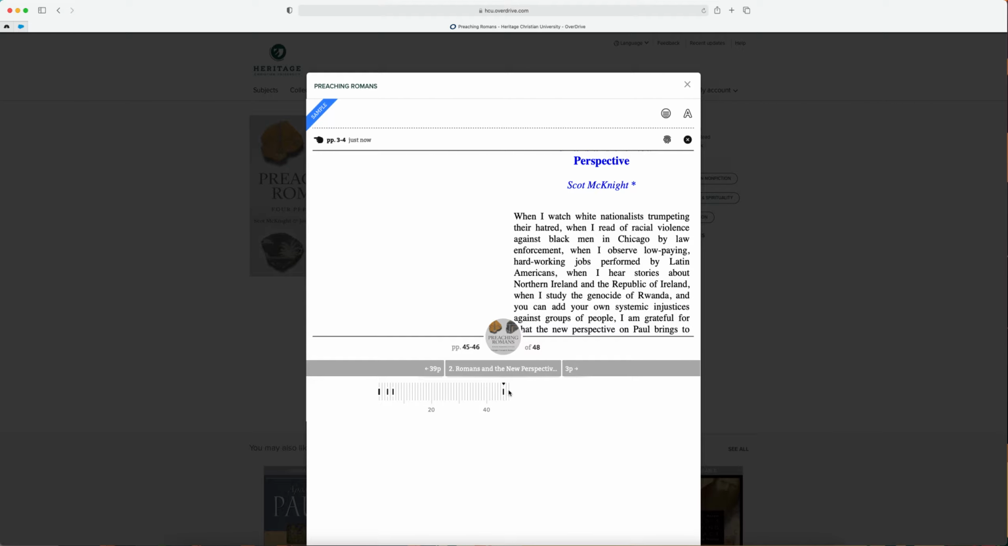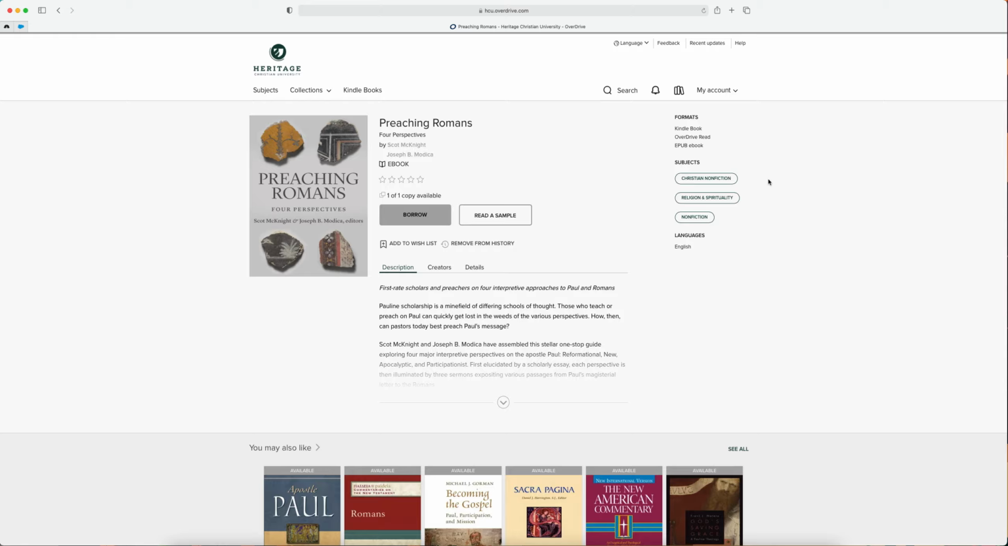But then obviously if you borrow the book, you would have access to all of these different location markers. This is using the Overdrive read option to read the book directly in Overdrive.